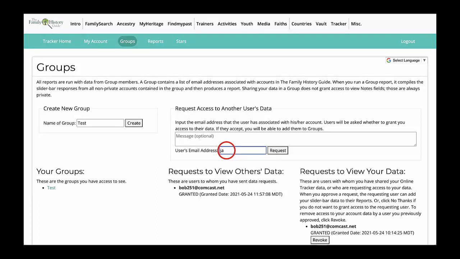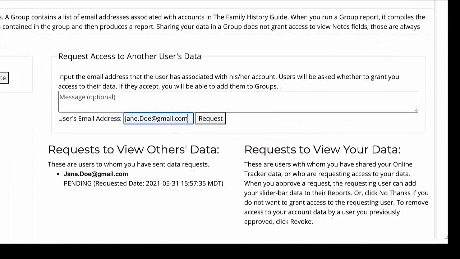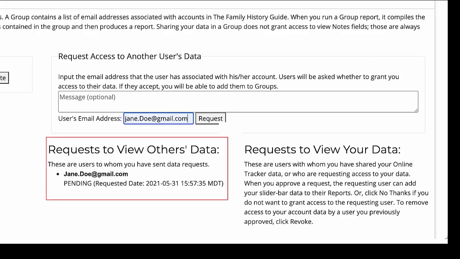In the Request Access to Another User's Data box, type the email address and a message for the person whose data you want to access. Click Request. The email address, request status, pending, granted, or denied, and timestamp appear in the Requests to View Others Data area. Repeat the previous two steps for each person who needs a request.